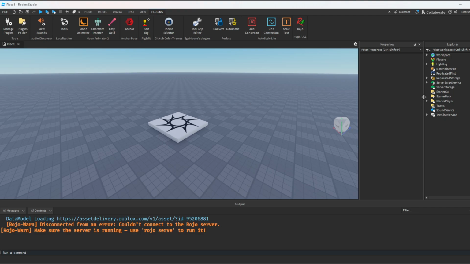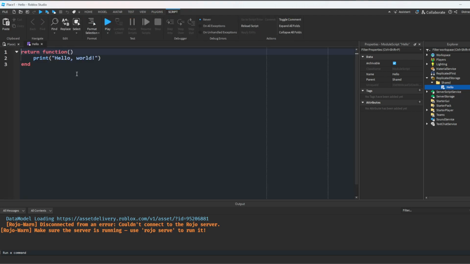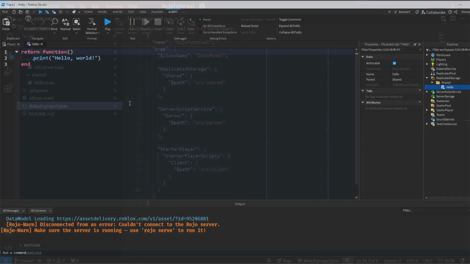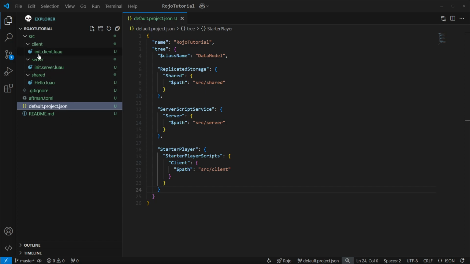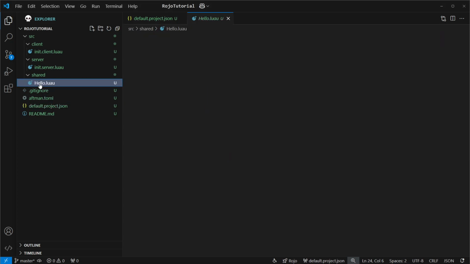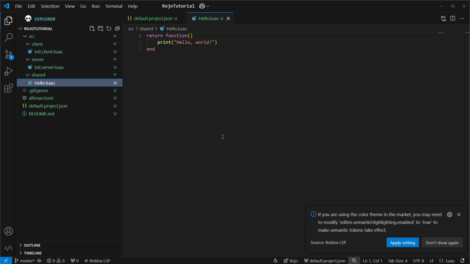And now we can see if we come over to our Explorer window here, we can go into replicated storage, and you can see there's the shared folder that is in VS Code, and inside there is in fact that hello. And you can see if we open that up, it's just returning a function that prints hello world. To show you that in here, we'll go into the shared folder and this hello file, and you can see there's that exact same function, right?